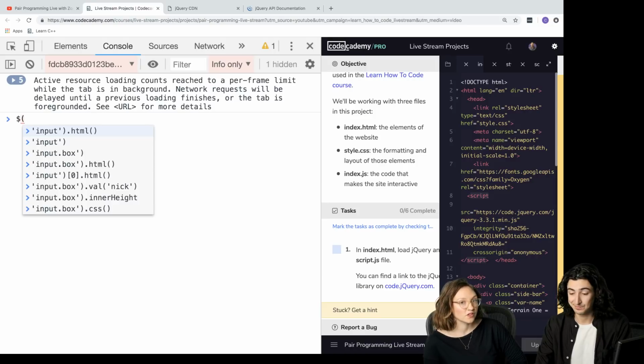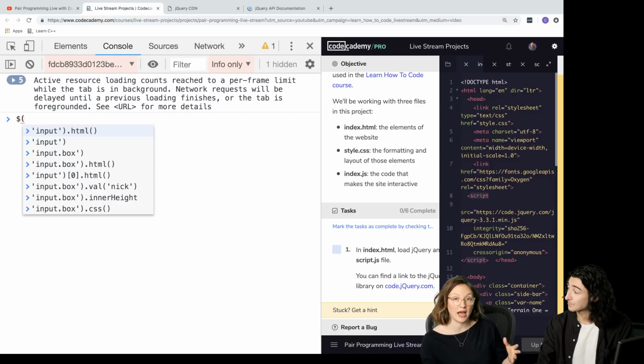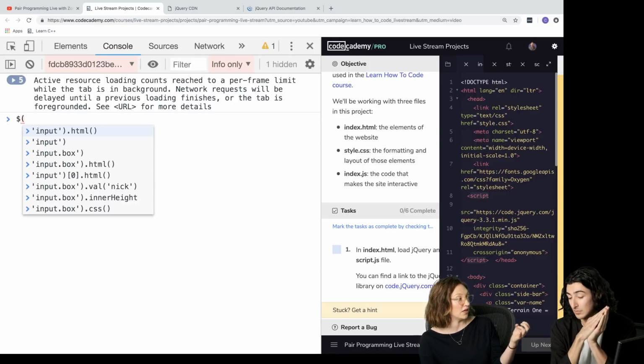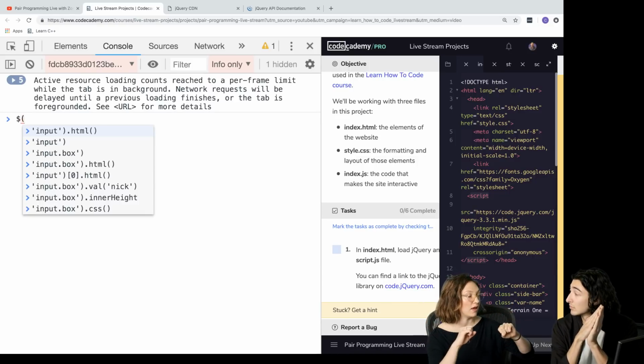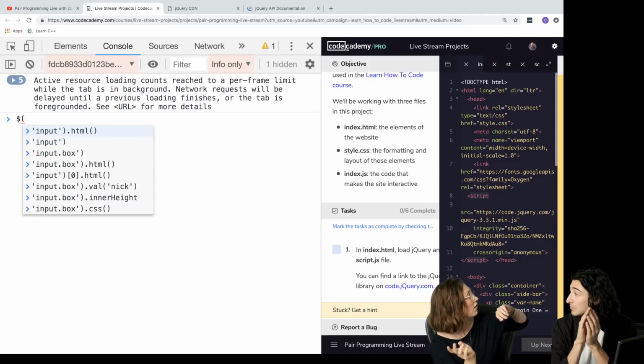So again, one of the reasons that you use jQuery is that it enables you to quickly access and modify different elements in HTML. That's why we're using it here. So in this case, we want to grab whatever value the user inputs into that little input box and then use that to modify the CSS in our squares.